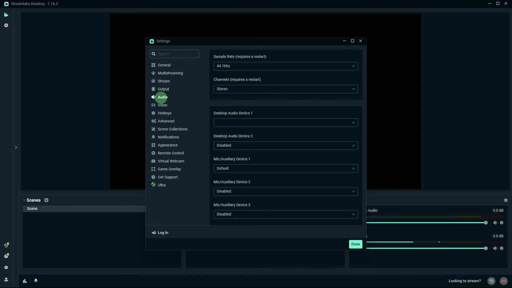Now, configure other settings like audio track encoder and recording resolution if needed. These settings depend on your specific requirements and the capabilities of your PC. After setting up your preferences, click Done or Apply to save your settings.